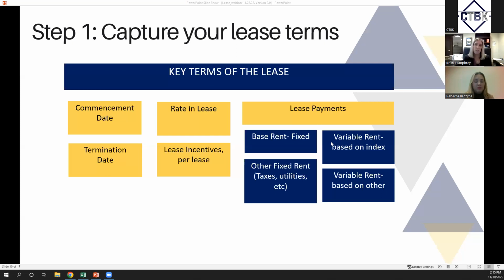Lease incentives. Rebecca had mentioned a few of those. They may be tenant improvements. They may be early termination benefits of your old leases, things like that. So make sure you're capturing any of those lease incentives that may be listed within the lease.